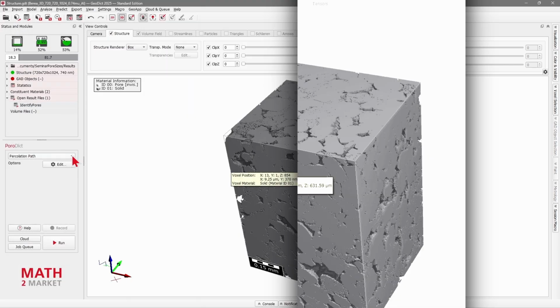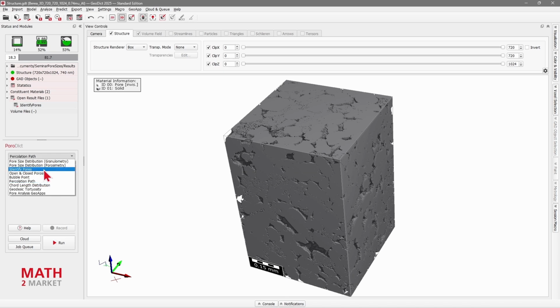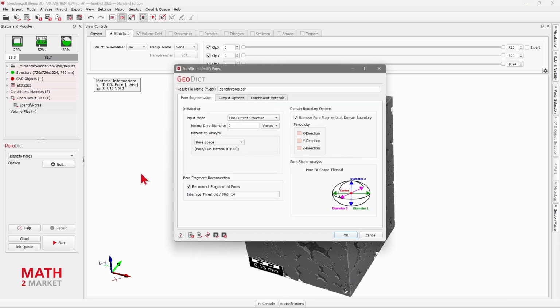On the same rock structure as before, we use the command identify pores. We set the input mode to use current structure to analyze the structure currently in memory. The minimal pore diameter should be 6 voxel to exclude single particles that are smaller than this diameter from the analysis. The analyzed material is the pore space.